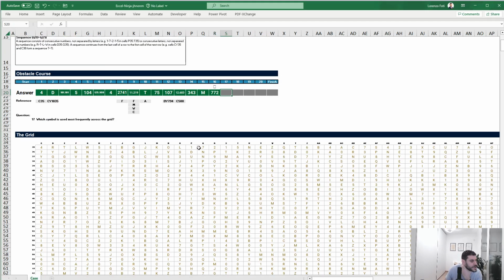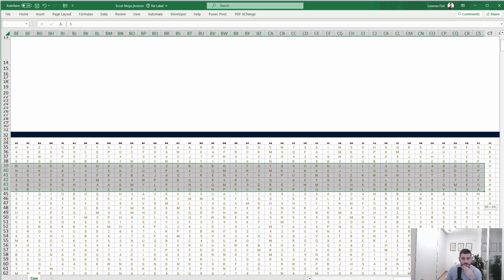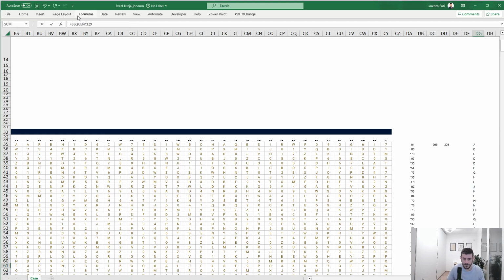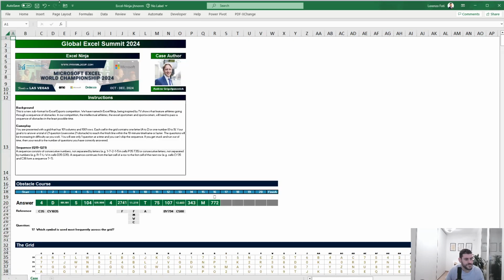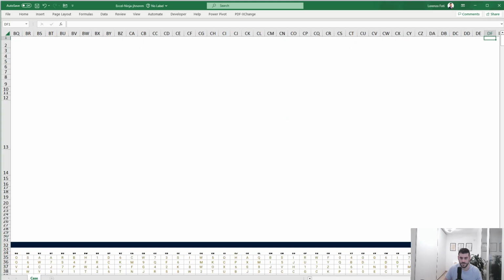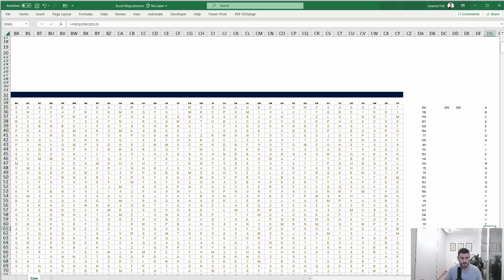Which symbol is used most frequently across the grid? Okay. So it will be a sequence of the 6, code of A, and then the character. And the sequence of 9. Start from 0. No. 0 to 9, so 10 numbers. Oh, I'm so slow.